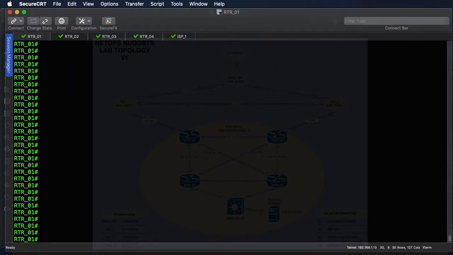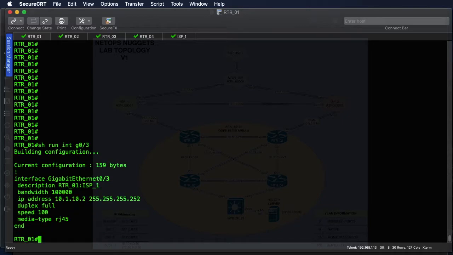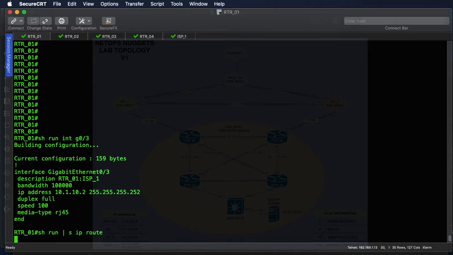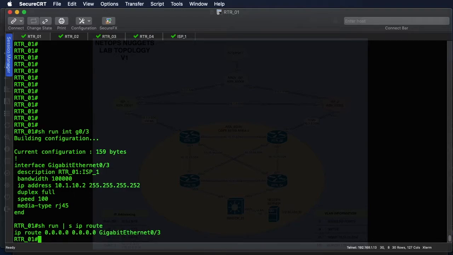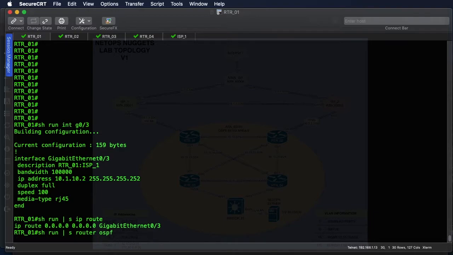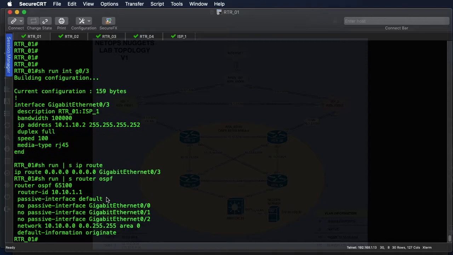So on router 1, if we show run interface gig03, that's our 100 meg link, and if we show run pipe section IP route, we should see our default route there, out gig03. A show run section router OSPF will show us our OSPF configuration, and there's our default originate.